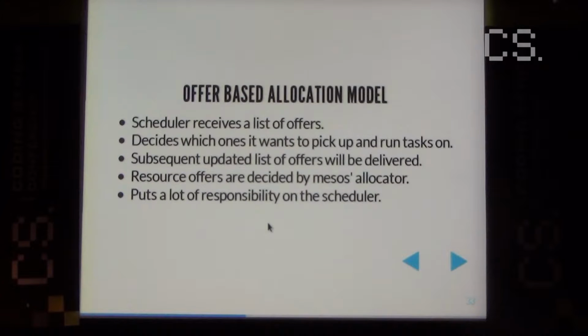If we spend a bit of time on the offer-based allocation model that Mesos relies on, a scheduler will just receive a list of offers coming from different slaves handed out by the master. It decides which ones it wants to pick up. It makes the decision that it's going to be running on this slave and take up that amount of resource. It reports that decision back to the master. It's going to receive updated lists of offers, and it's able to launch tasks on the resources that it picked up on, right?